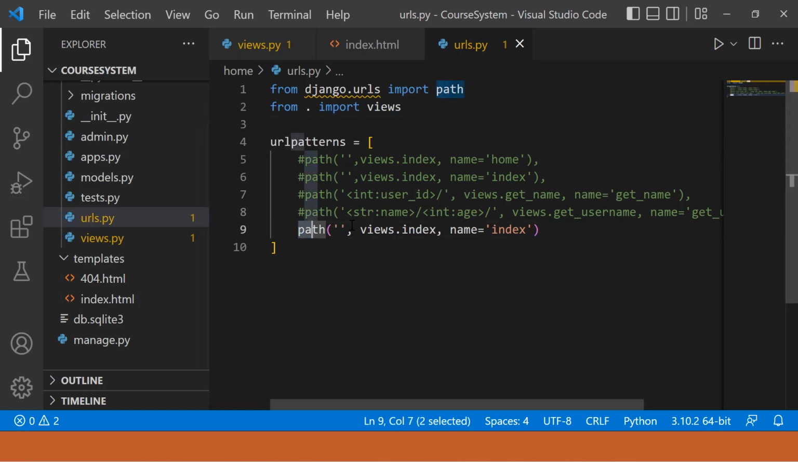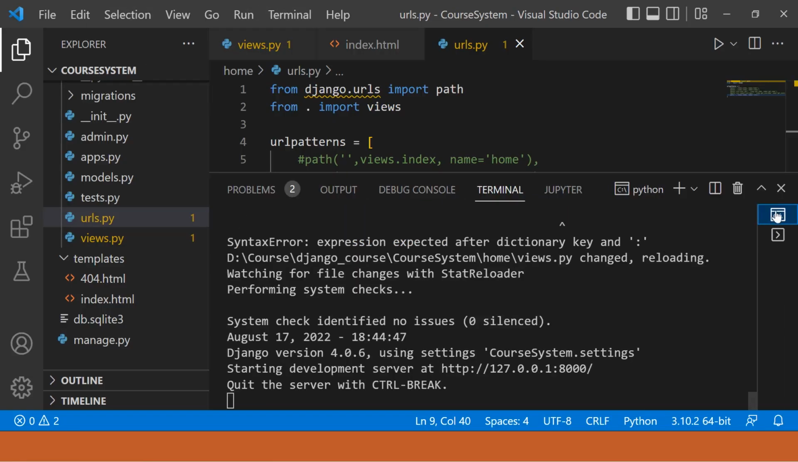So what I have done, I have used this path function, and in this I have defined the path as an empty string, and then I have defined the view and then the name of the view and then the name of the URL. Now let me open the terminal and run the development server. And once the development server has started, we need to open this URL.